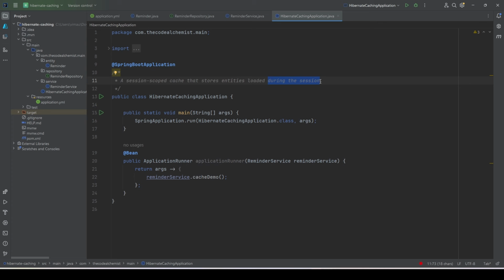So we can utilize the first level cache only for the duration of the session. And within the boundary of that session, whatever entities we are creating, persisting or updating, those will be stored in that cache. This is the first level cache. Now, the second thing is this cache is mandatory. That means we cannot disable it. JPA or Hibernate will always store the entities in the persistence context or in this first level cache.